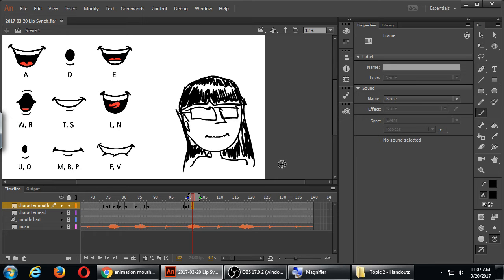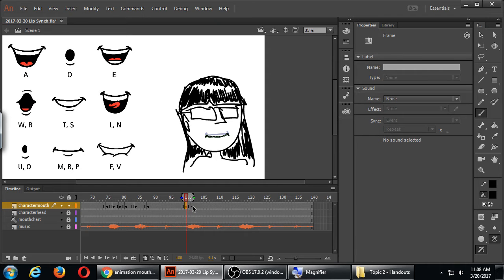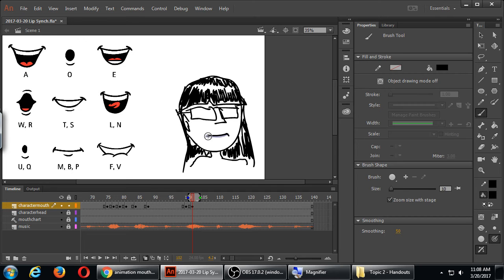So at 100, I've started to change the mouth. And then at 102 is where I'm going to draw the... Let's see. On 100, I've still got the... On 102 F7, and then I'm going to draw the E. I'm drawing the mouth up here.